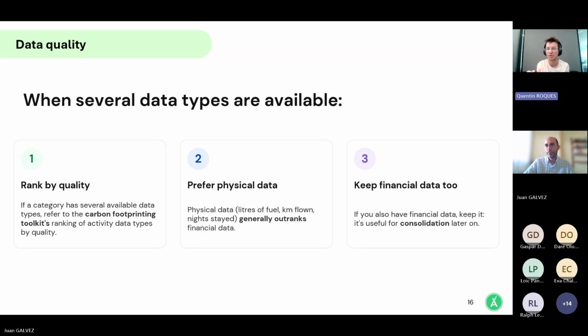It's always the goal, at least one of the goals, of doing the footprint to implement some action afterwards. We advise you to keep the financial data if you also have some physical data. It can help you consolidate and make sure that there aren't any big errors, and it can also help you when you are modeling the different solutions in terms of carbon, and especially in terms of financial modeling.